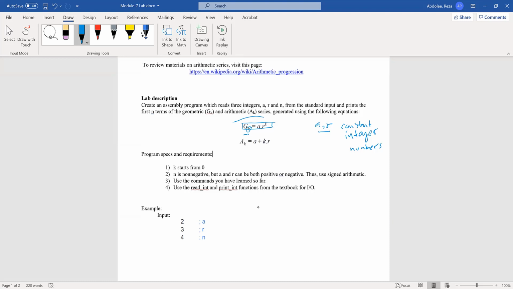Let me give you an example. For example, your series could be G of K, if we define A as 2 and R as, not 1, let's make it 4. Then G of K would be 2 multiplied by R, which now is 4, to the power K. This is your geometric series.